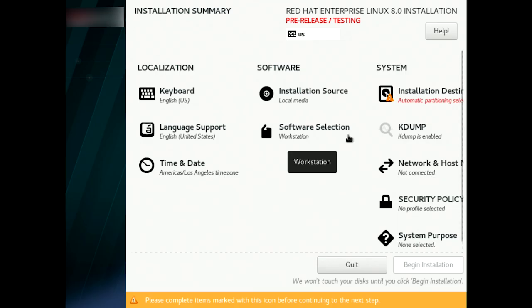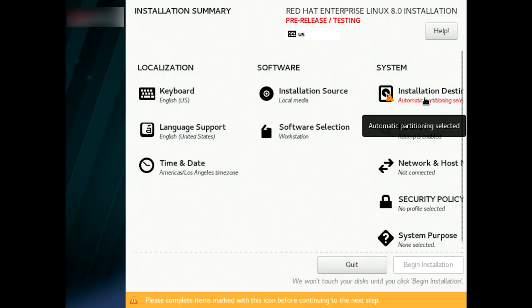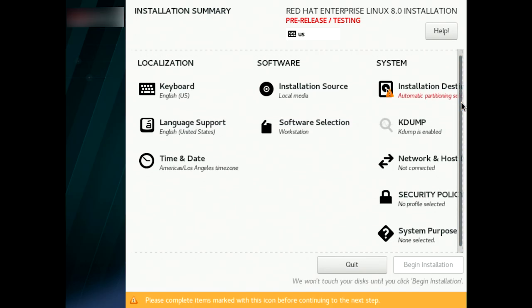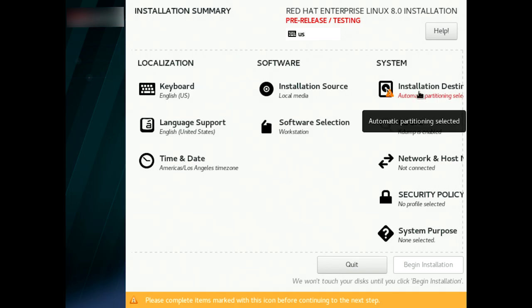On the right part you can see System Settings. Because of a driver problem I cannot see the entire name of the settings that we've got here. But you should be able to see the complete names and distinguish between installation destination, kdump, network host, security policy and system purpose. We need to start with installation destination. As you can see, this option is marked in red.